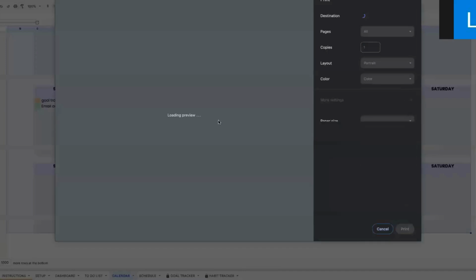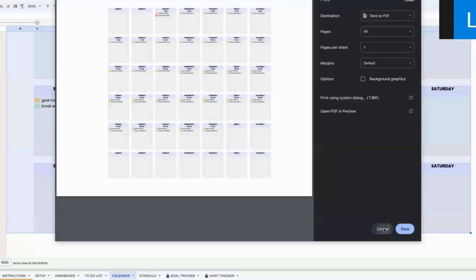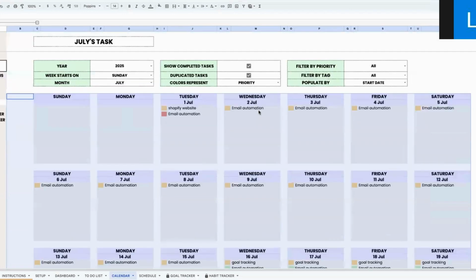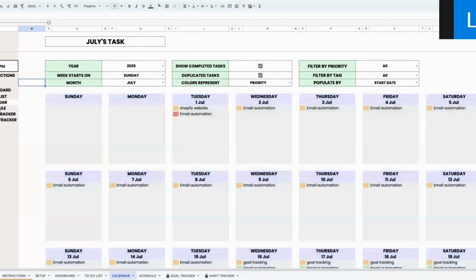And then next, you could basically print this out and have this on your desk. So you also have that option, and that's the same option for any page. You can do the same thing for the schedule or anything you'd like. So let's go ahead and move on to the schedule.